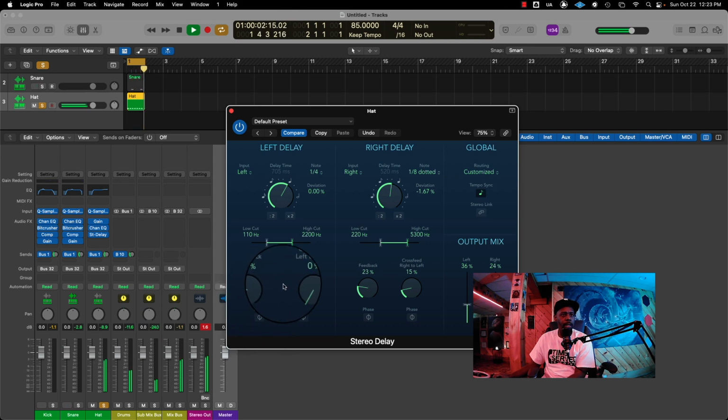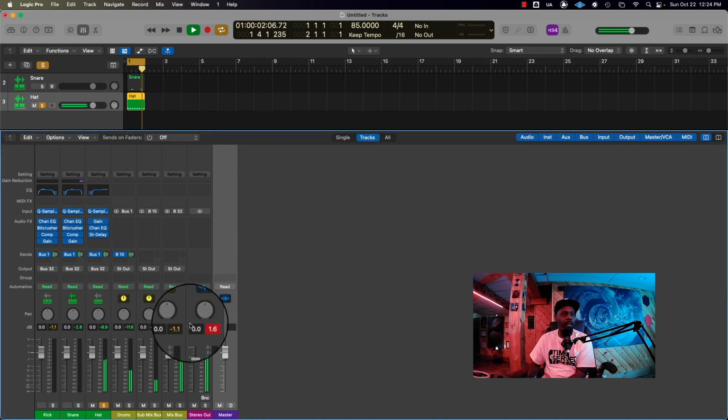So now I'm just adjusting it back, and I'm going to crossfade it left and right a little bit, just to give me some stereo sounds. You know, give me some movement within the beat, back and forth. And like I said, you got to listen. You got to listen for everything.